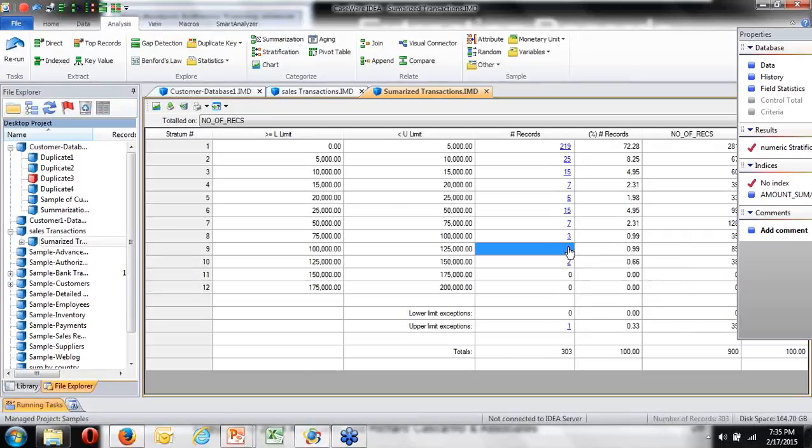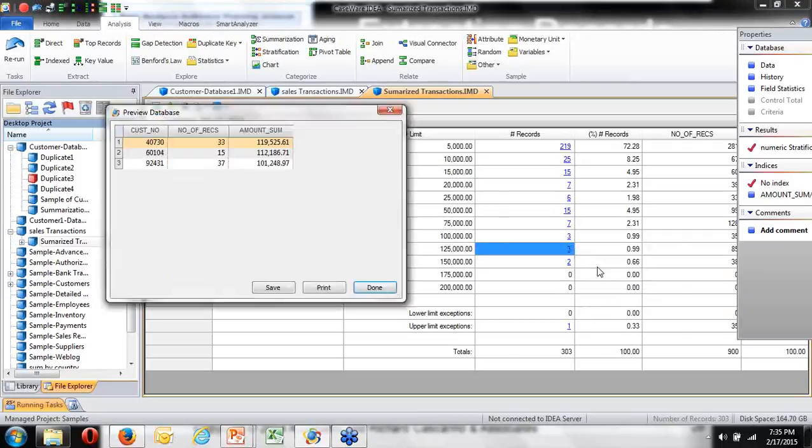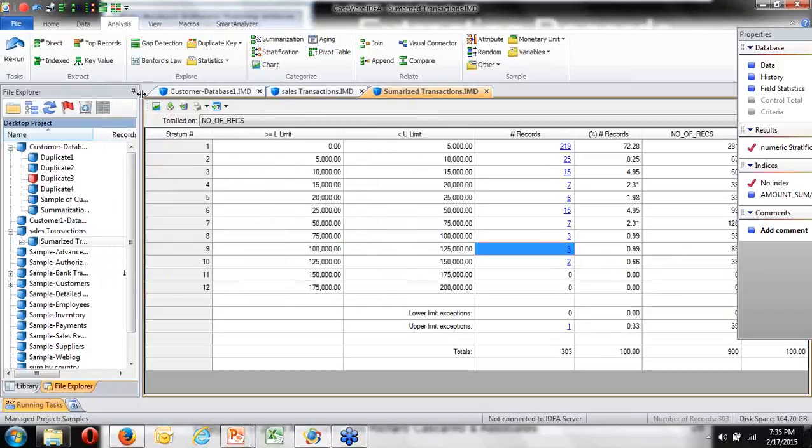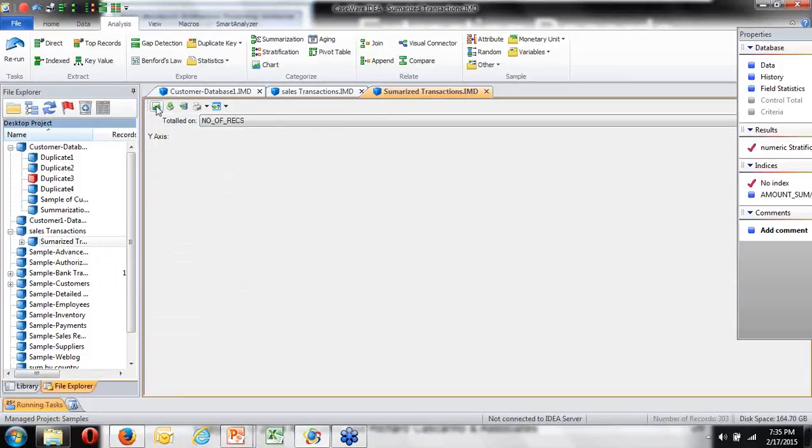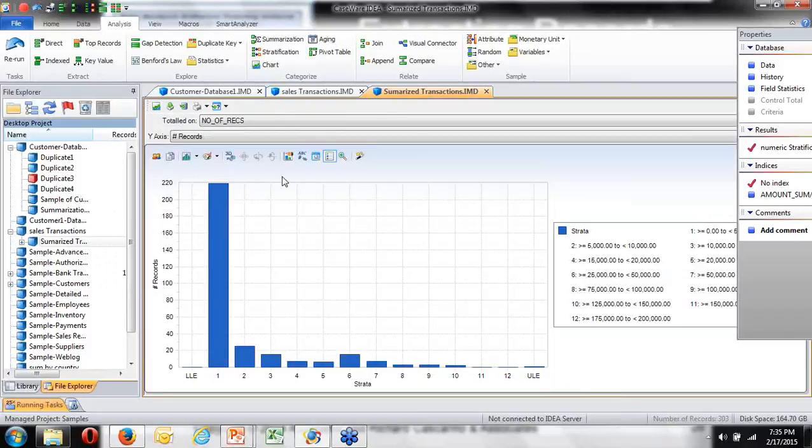I can say I want to look at those records, extract them, display field statistics. Those are the 3 records that go to fit that. I can look at them graphically, and it's now showing me that way. I can change the graph. I can do all kinds of wonderful things with it.